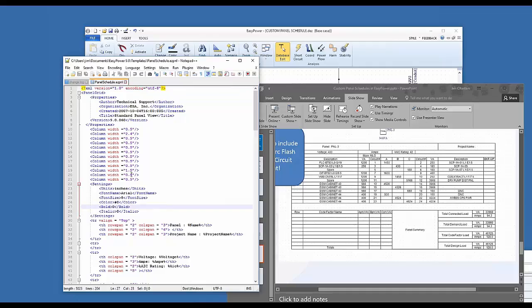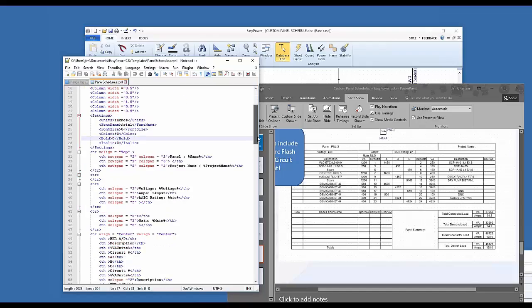I see here's where my column width is set up. Here's where some units are set up. And again, this is a hacker mentality. It's like, I don't need the instruction manual. I can figure this out.